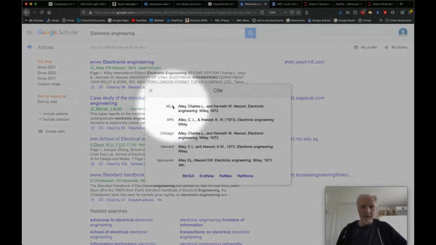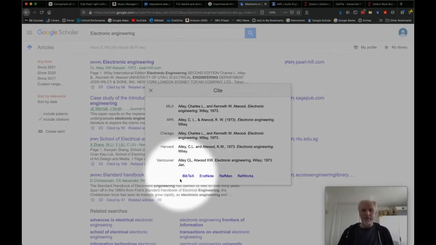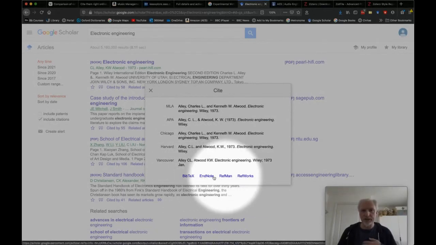Now here, it's giving us a few different examples. It gives us APA, which would be of interest to psychologists, or Harvard. Notice this is vanilla Harvard. It's not Cite and Write. This is vanilla Harvard. So if you paste that in, it may or it may not be right. But it gives us various formats of referencing here.